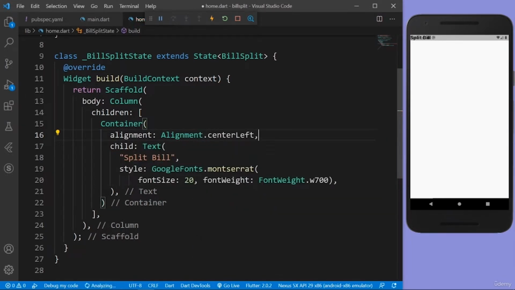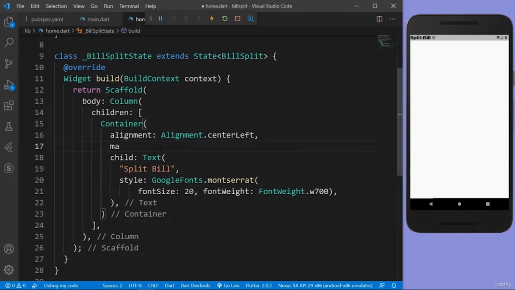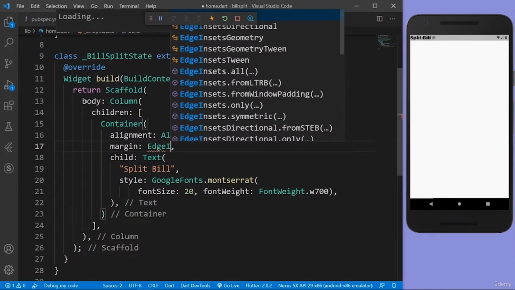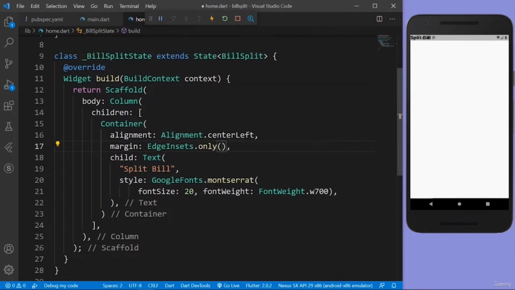The text widget itself should be at the center left, and I'll also give some margin because it should come a bit down. So I'll say EdgeInsets.only. From the top I want to give 50 pixels of margin, so I'll have some spacing from the top. Now when I run this, my text should be aligned well. There you go, it's aligned perfectly.